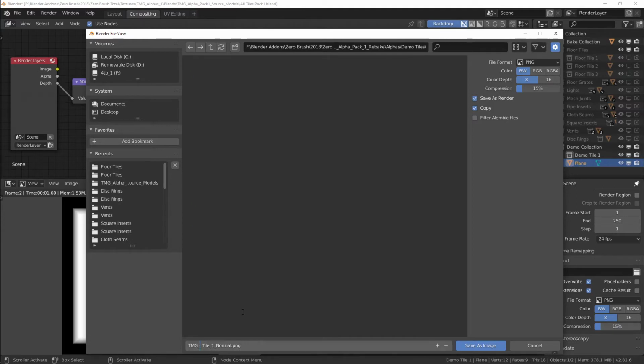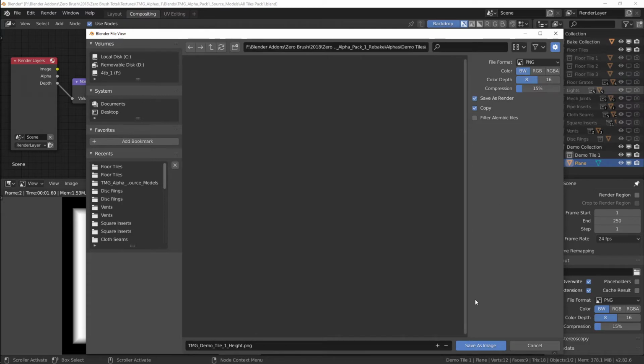Then demo tile 1 alpha, height. So now we have TMG demo tile 1 height. Make sure it's black and white for this.